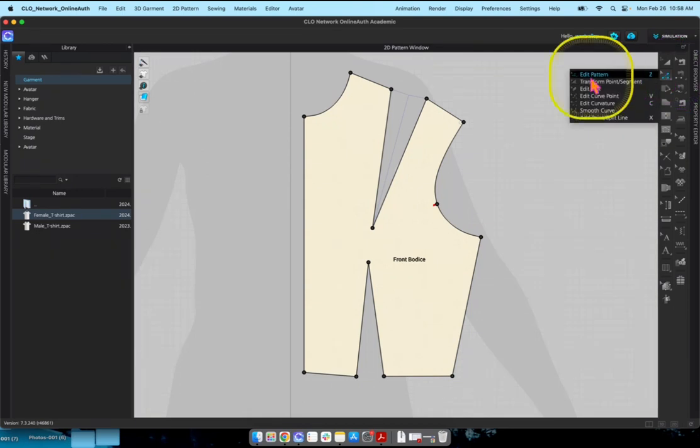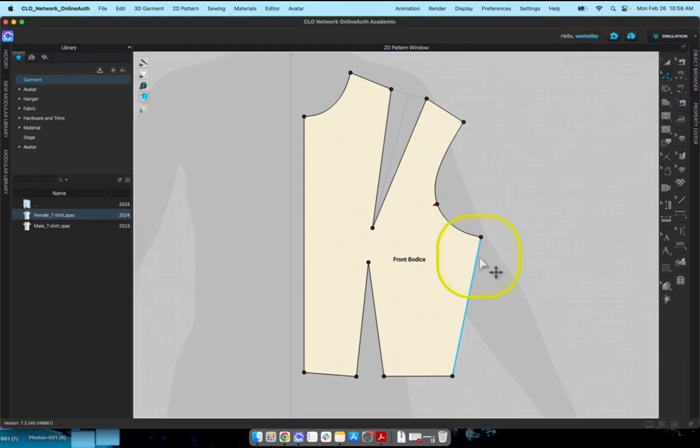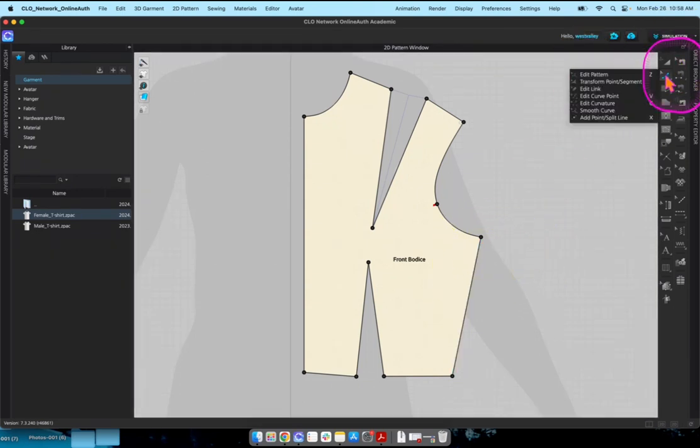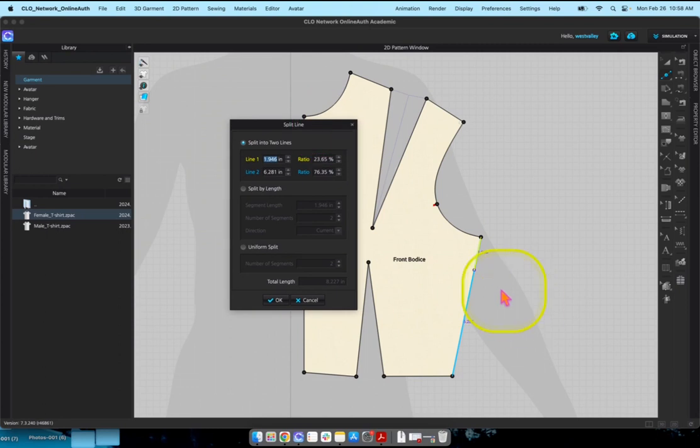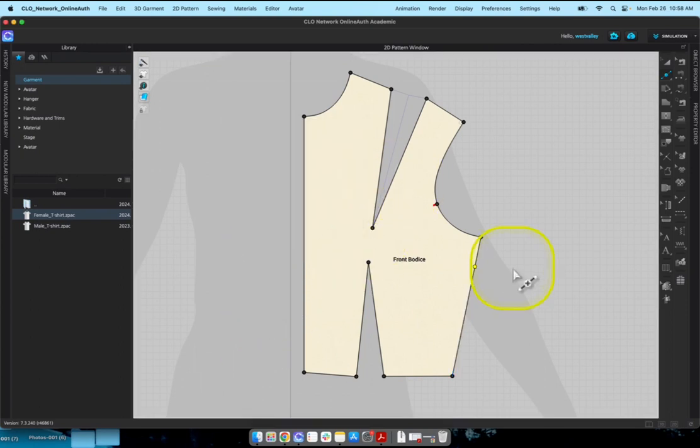So within our edit pattern tool, we can slide down with a left click, go into add point split line, slide down and either do it by eye or with precision. I'm going to add a point, let's say 1.75 inches down from the underarm point. Okay, and that's going to give me a guide point to which I'm going to rotate my dart.